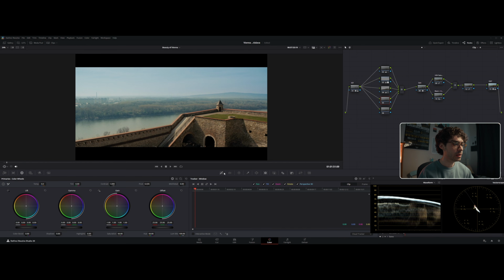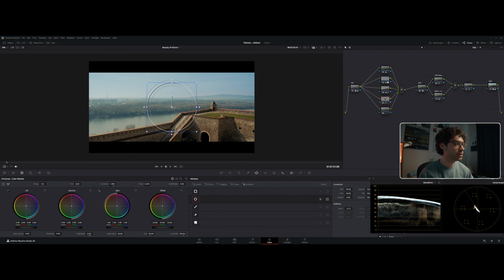I'm also going to add another window to the sky, actually, because I want to create a shape. I want to darken this area very slightly to match the rest of the sky. So I'm going to soften this out. I'm going to go inside, outside, and I'm actually going to drag this out to here. And I'll show you why in a moment.